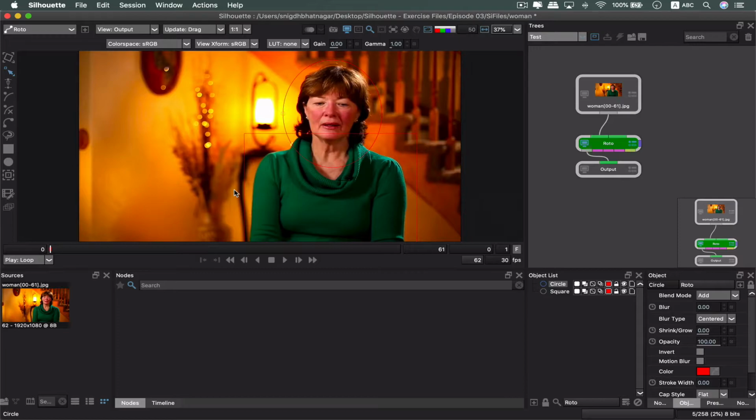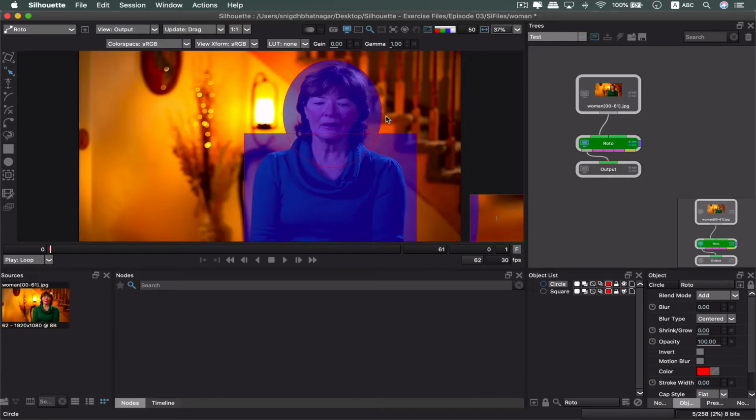If I go ahead and press A, this is what the masked out portion is. Right now, what's happening is that this portion is going to be separated from the background. And this is what I'm calling the part that is being masked out.